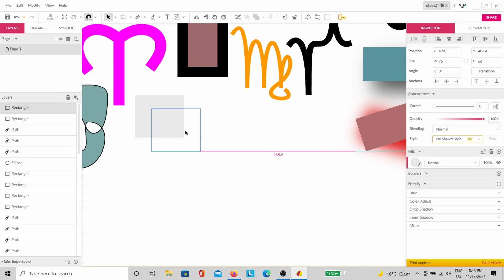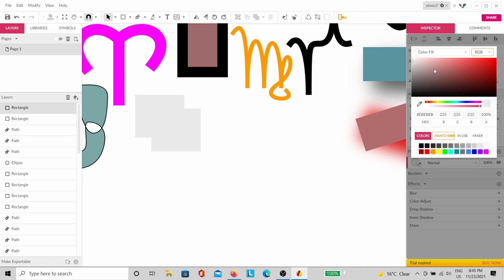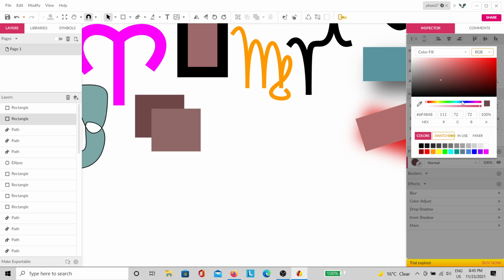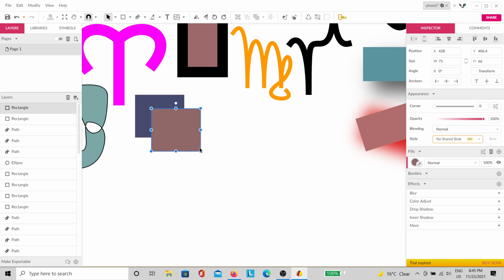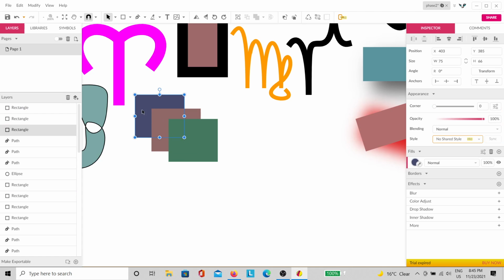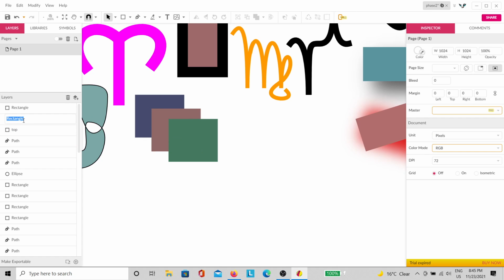So, you already know the deal. We have 3 things. 3 rectangles. But we want this to be on top. This one's on the bottom, this is on the middle, this is on top. Let's rename this to be top. Rename this to be middle. And rename this to be bottom.